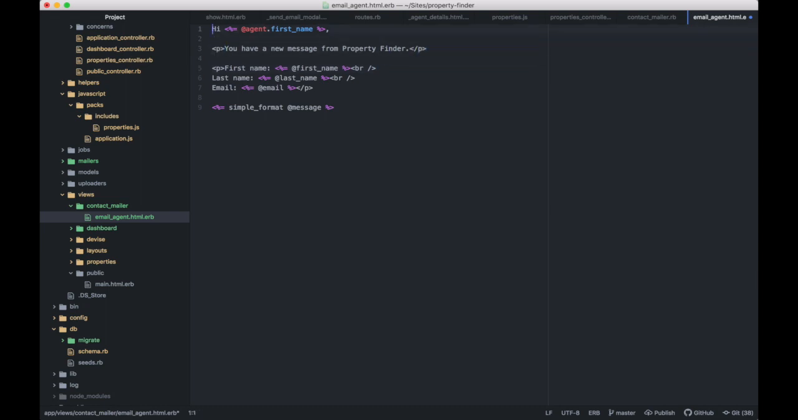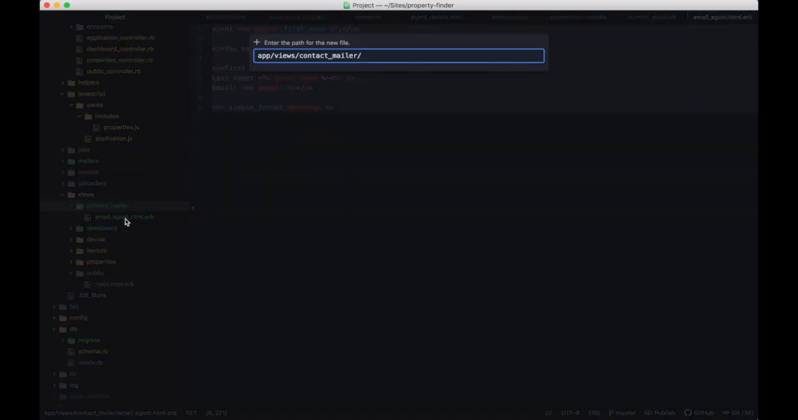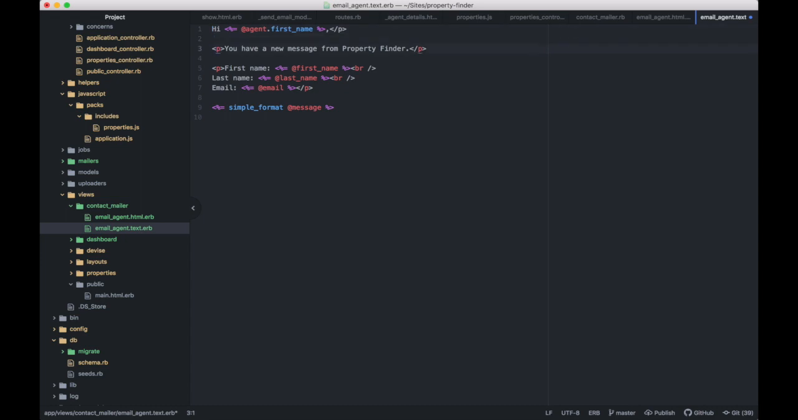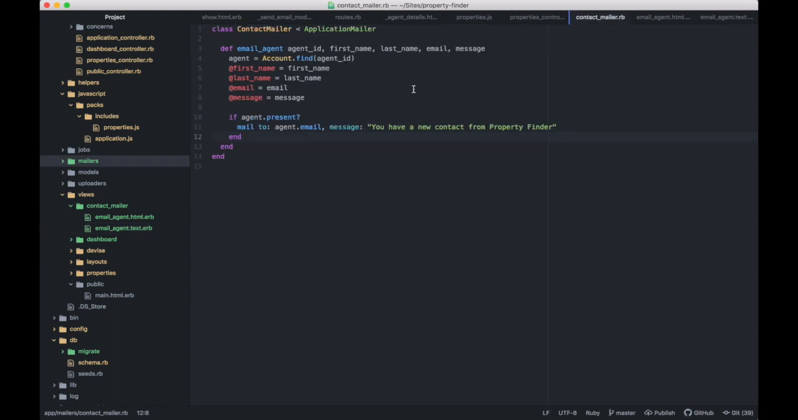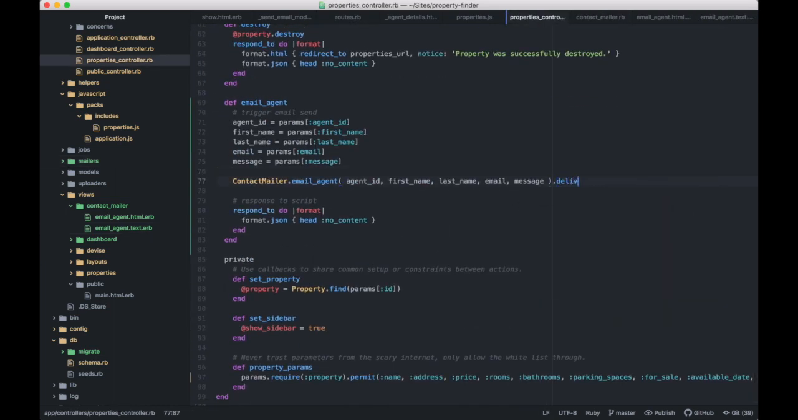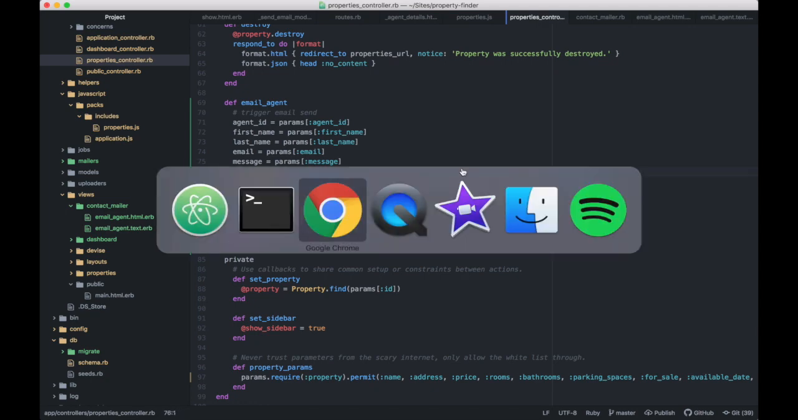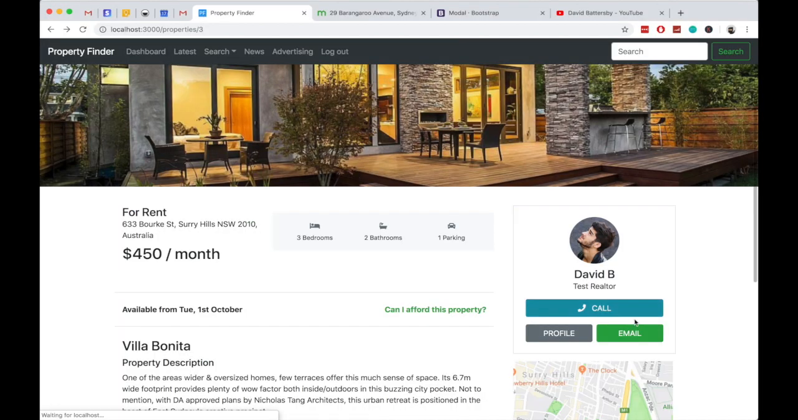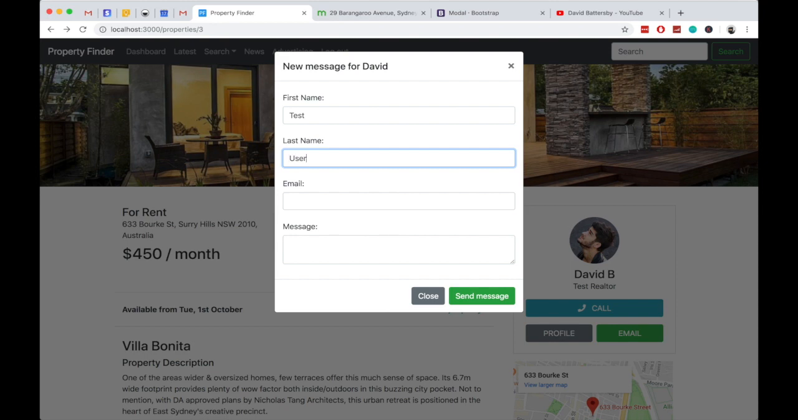So very simple email, just outputting the information. And we'll just create a new file then for the text only email. And the only difference in this file will be that we are just stripping out the HTML, and so everything else will be the same in both views. And we just need to ensure that we set this agent to be an instance variable also, as we're using a name within the view of the email.